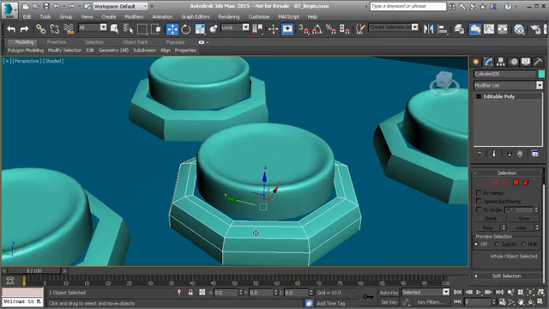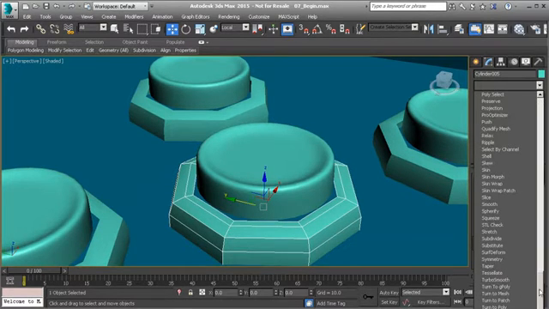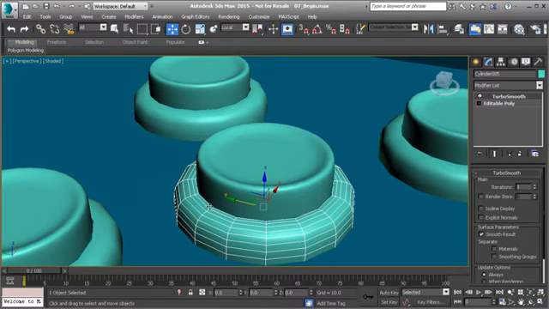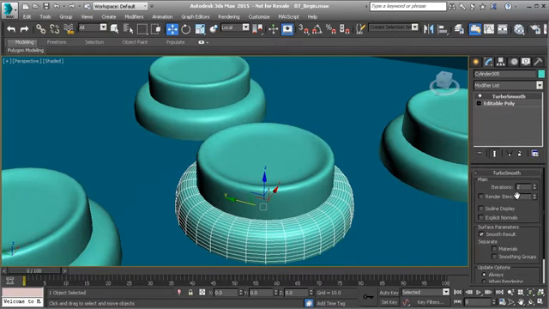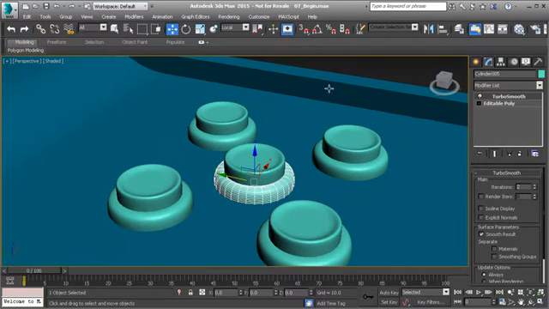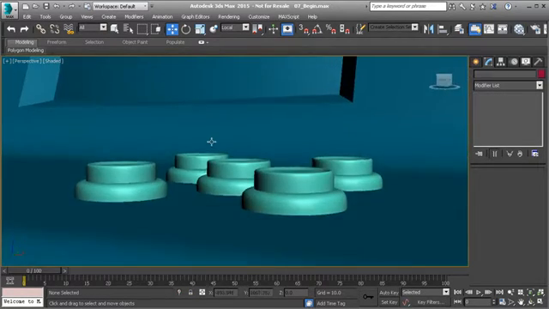Let's also go down to the base and apply that Turbo Smooth as well. One thing that I want you to notice is that as you add a Turbo Smooth to one of these objects, it adds it to the other because they are all linked together as an instance. Let's also bump up the iterations here and set that to 2. Now we have these nice smooth buttons.